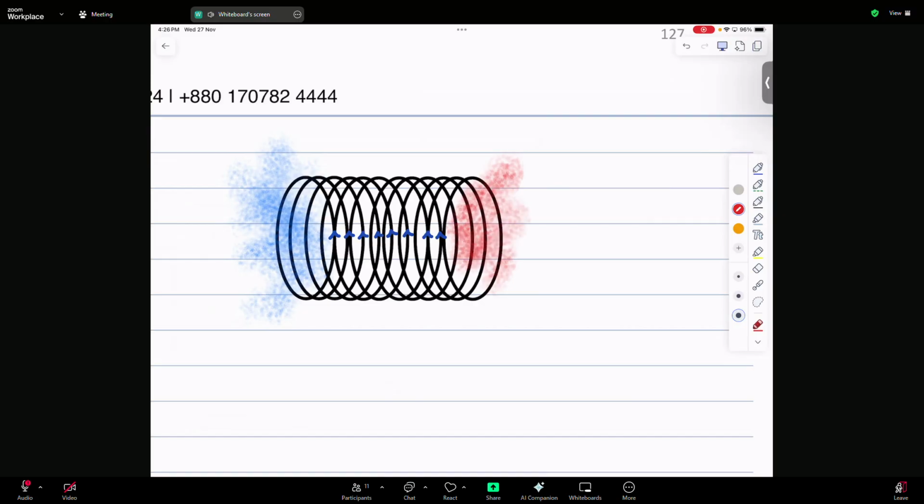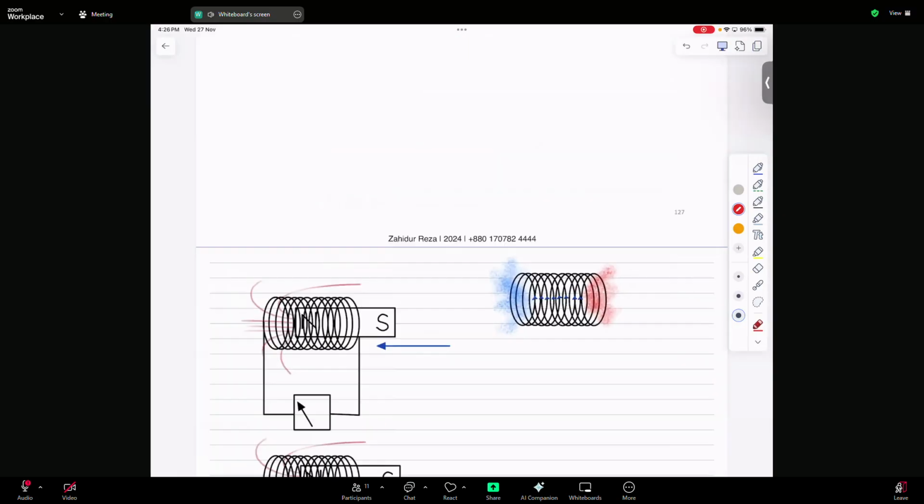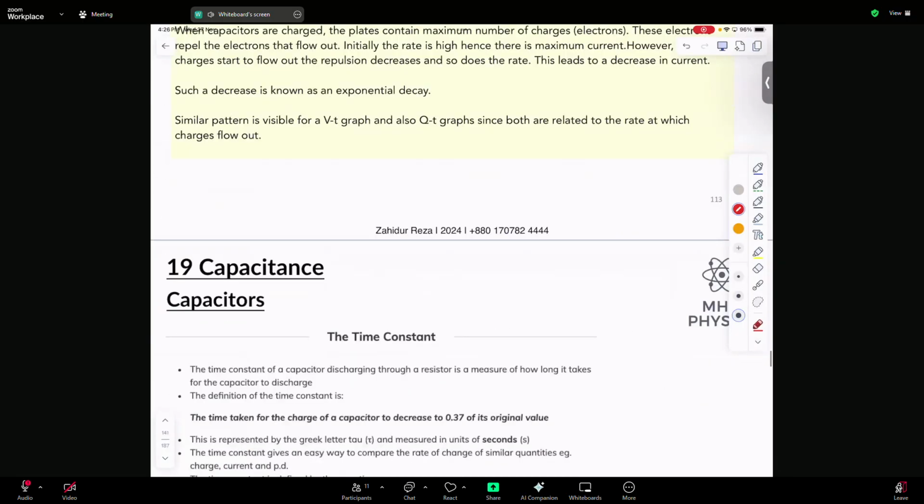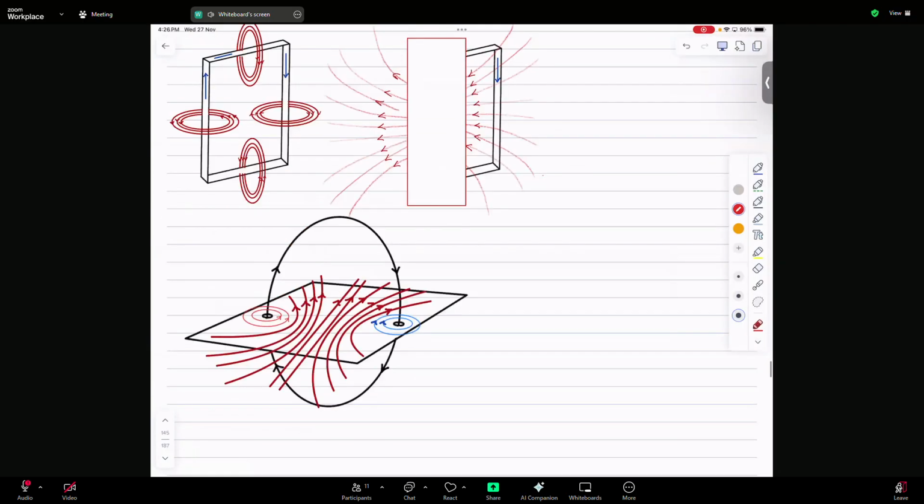Do you agree? So whenever there's current in a coil, right? And if you don't believe that we have done this, I'll just show it to you. Whenever you have current in a coil, right? You remember the flat circular coil?